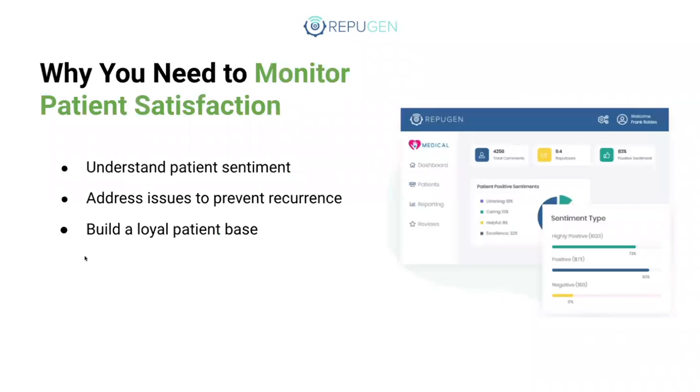Monitoring satisfaction will also allow you to address issues that are brought up by your patients. Since unhappy patients feel like they need to be heard, they are more likely to voice their concerns. So, if you're able to monitor your patient satisfaction, you can set up a process to hear your unhappy patients out and see if you can rectify the situation that they have.